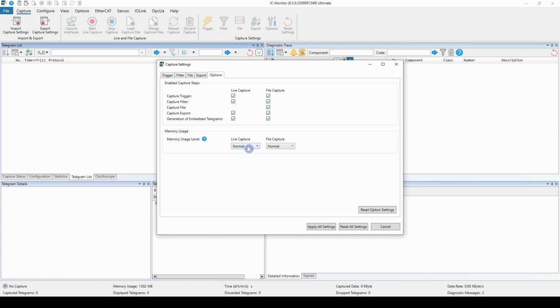Most commonly, the memory usage is adjusted for live capture, though there are use cases where we also need it for file capture. For example, if we want to load a very large capture file that just doesn't fit in our machine's memory, we could reduce file capture memory usage to minimum and use trigger conditions to split up the file into smaller, more manageable files. As mentioned in the capture file tutorial, the setting minimum is necessary for some of the file capture options.